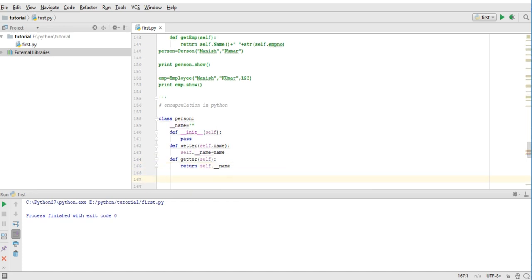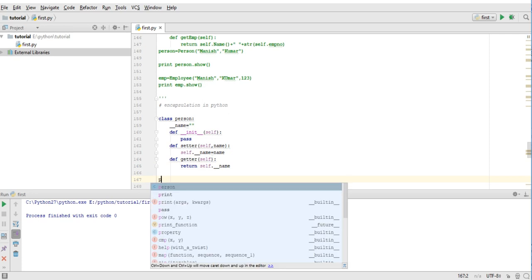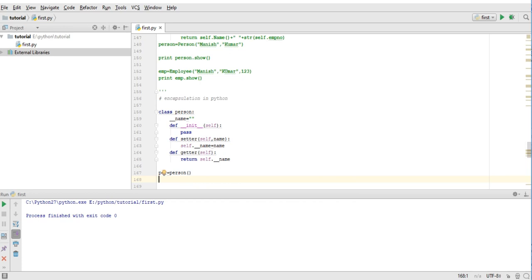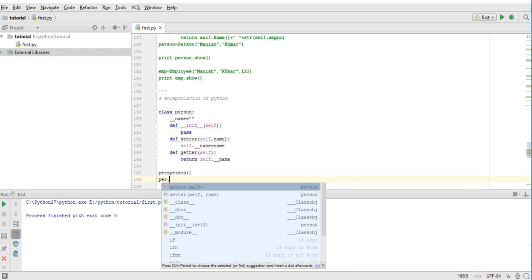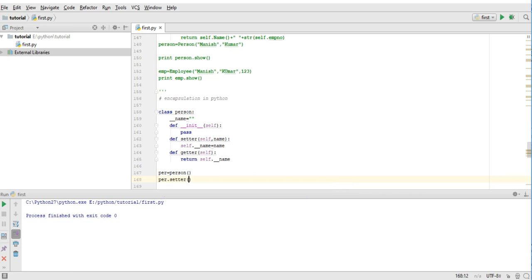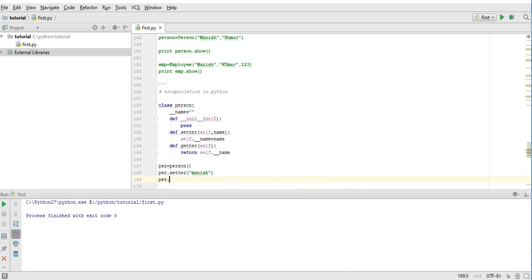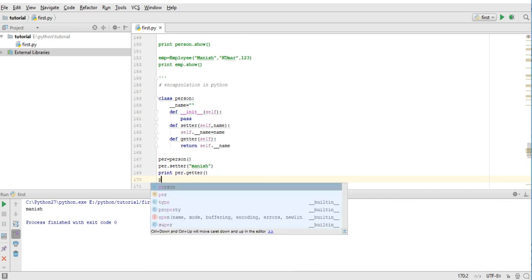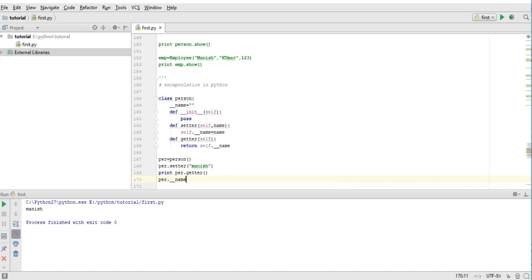Now we will create an object of the Person class. So p is equal to Person. We have the Person class now. I'm setting the name as Manish, and now I'm trying to get it. It's returning, so I can print. Let me check. Okay, it's Manish.